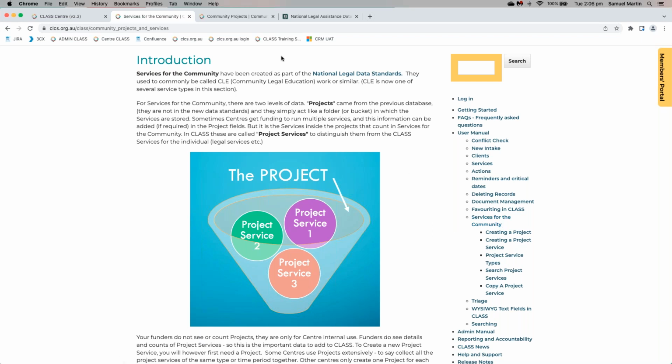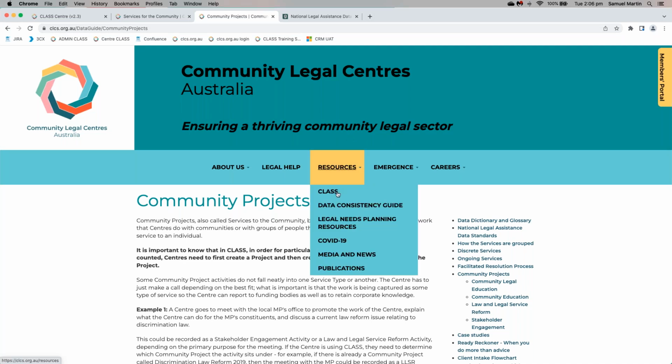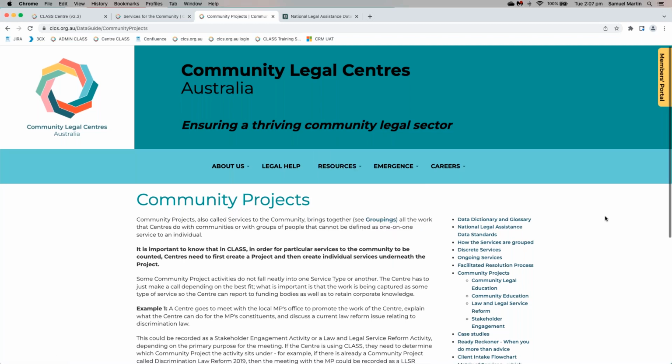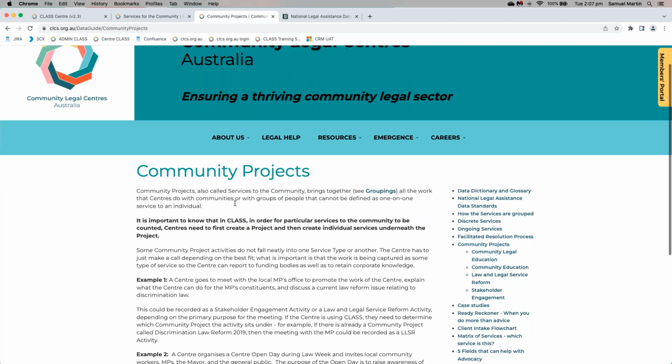Just a little bit more theory, actually. I'd like to show you the data consistency guide, which I mentioned earlier. If you come to our website, which is just clcs.org.au, and then in this navigation menu, under resources, you have the data consistency guide. That's a companion piece to the data standards manual, which I'm going to show you in a second. Inside the data consistency guide, we've got community projects here. So there's all this information about community projects.